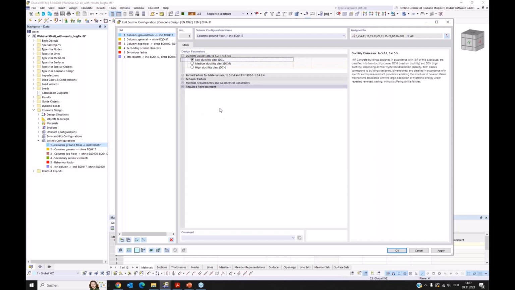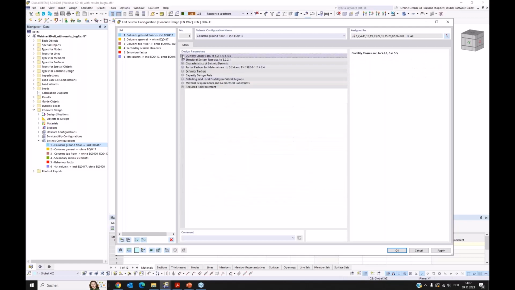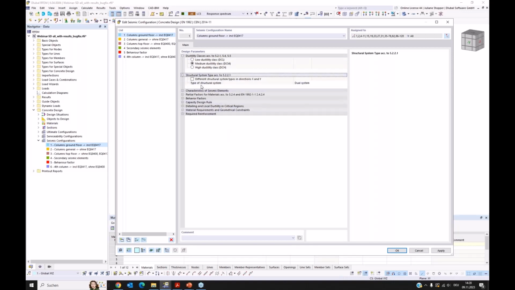If we go on low ductility class, you can see that the configurations were reduced, because the low ductility class needs a design according to Eurocode 2 and has no further requirements for capacity design or ductility, but only a very small behavior factor is allowed. So it should be taken only for low seismic activity. Okay, so let's go back to medium ductility class, as we can see more of our settings like this. The second option is the option to define the structural system type. And if you have the case that you have different types in the different directions X and Y, you can also activate this check, and you can define the system type for both separately.